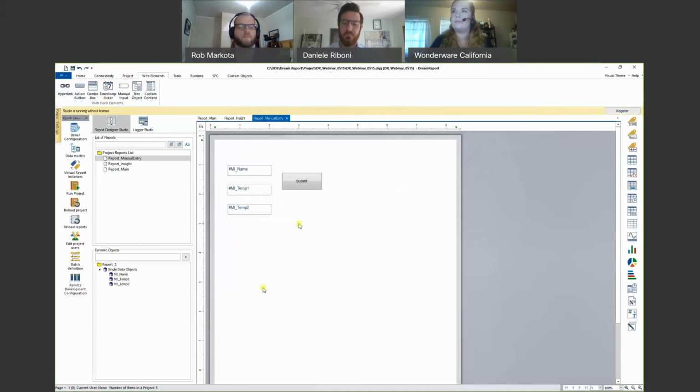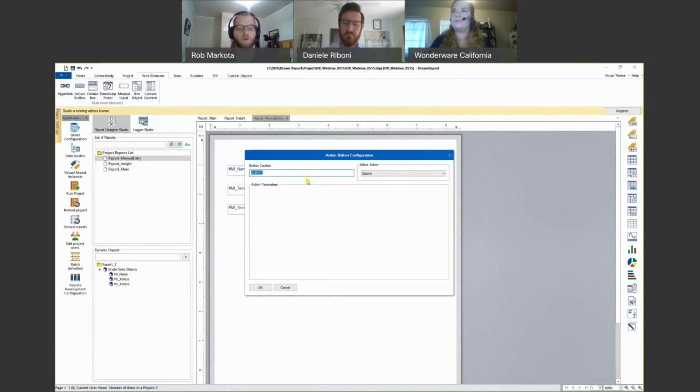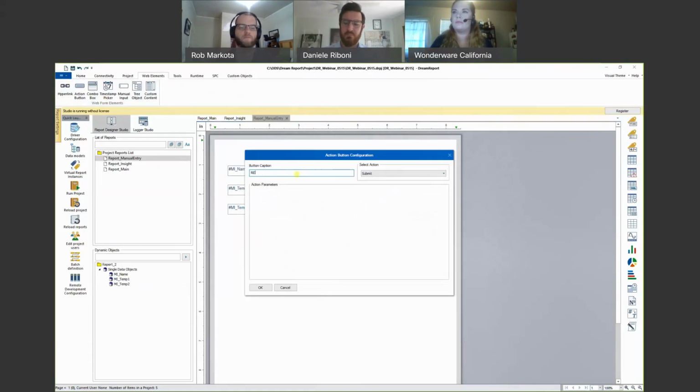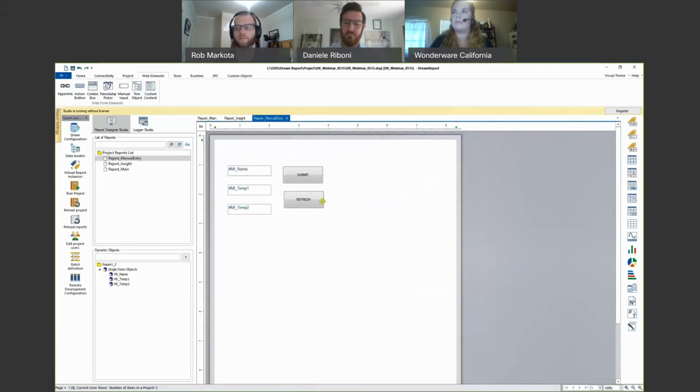Click OK. And then same thing, I'm going to press Control, click on the box, drag it down, create a new one, and this is going to be refresh. And the action is going to be refresh report. All right, good. The last thing we're going to do is add an item table that will refresh with the refresh button to show that the values that we entered for manual entry were in fact received. I'm going to create an item table.